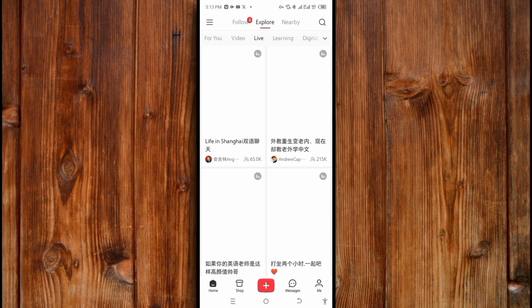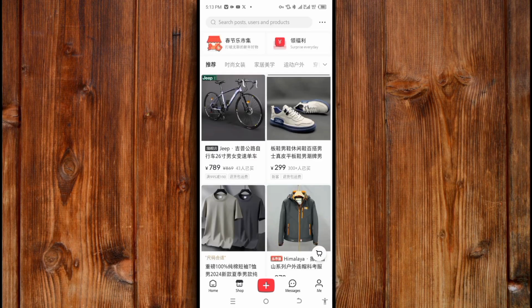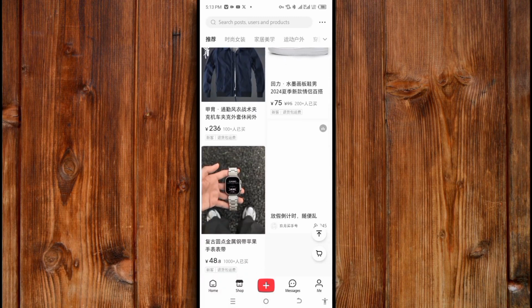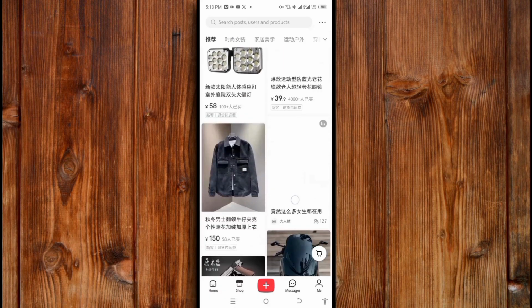Here in shop is where you find products to buy. Here you see it.